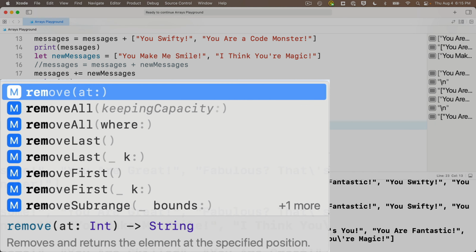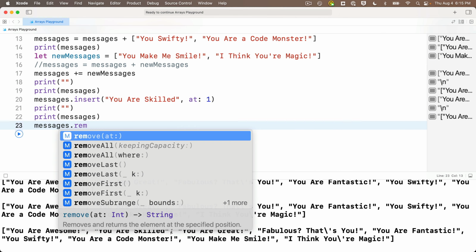Now there's an arrow after remove at, and the arrow points to string. And the description in code completion says removes and returns the element at the specified position. So the arrow string means this function will actually give you the string that's removed. So the append function and the insert function modified the array, but they didn't return a value. But the arrow string here means this function is actually going to give you back a string, an element of the array, specifically the one that it removes, and we can take that result and assign it to a variable or a constant.